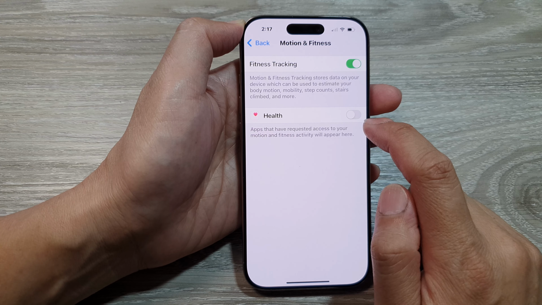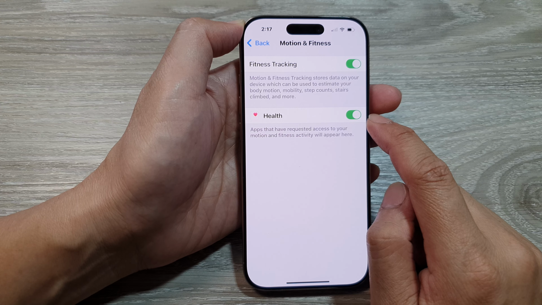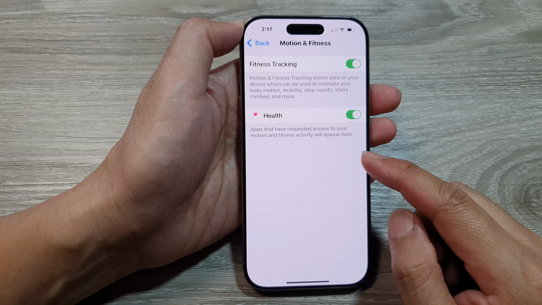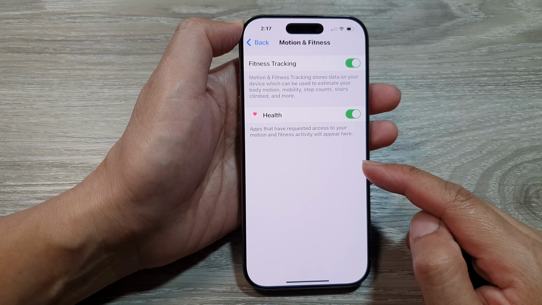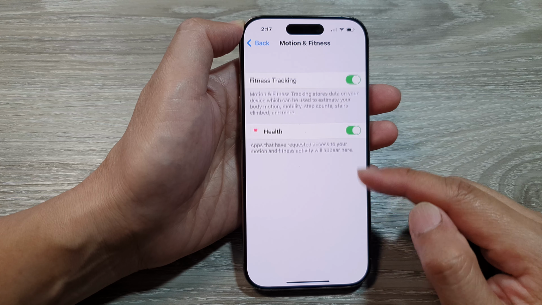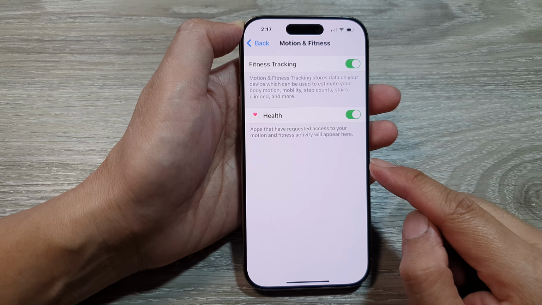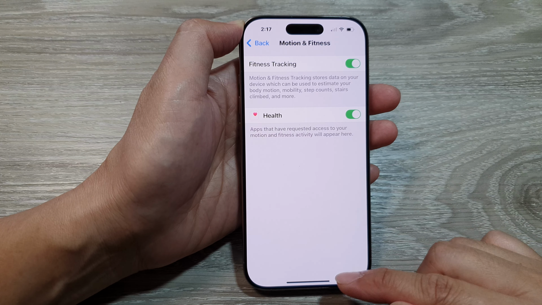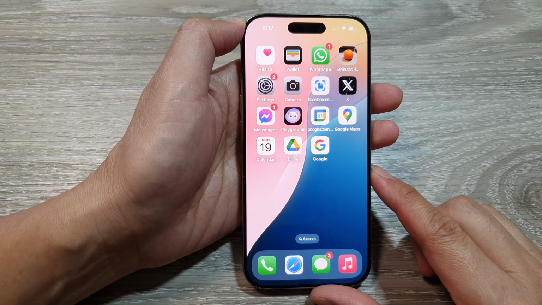So simply tap on the toggle button to allow apps to have access to health and fitness tracking, as well as a list of apps will appear in the list here. If previously there are apps requesting motion and fitness data, they will appear in the list here. And you can tap on an app to grant or deny the app permission to use the data in here. And that's it. After that, you can swipe up to return back to the home screen.